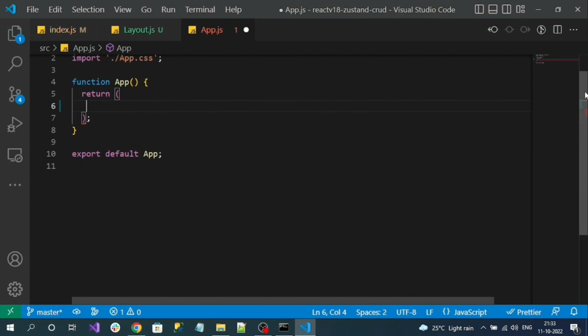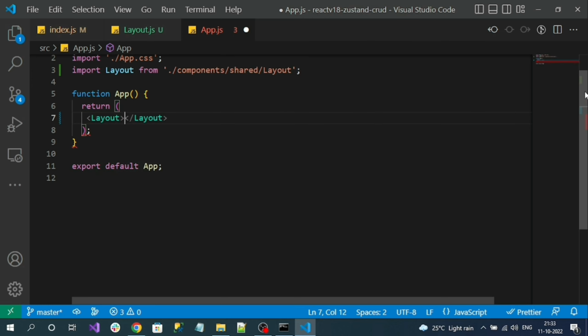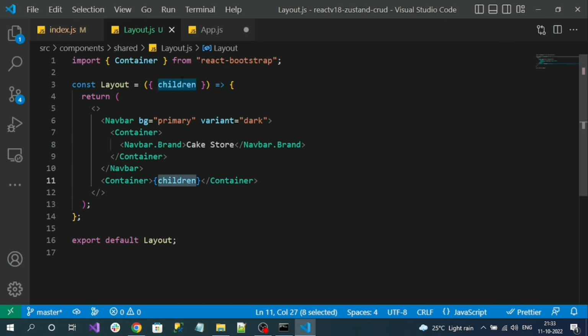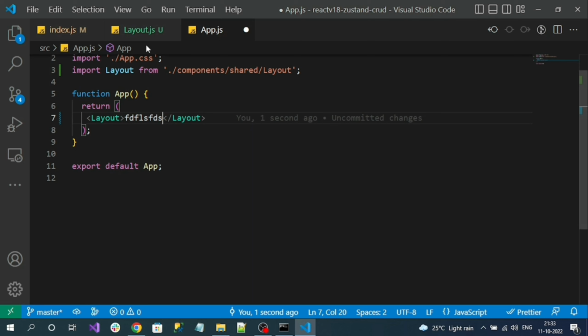Okay. And here I want to render my layout, since layout is my master theme. So here I can render the layout element. Whatever content I add will be received as children and rendered into this container. That is the main idea of defining the children props.